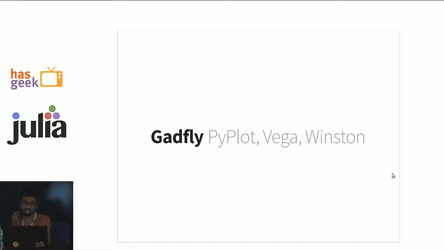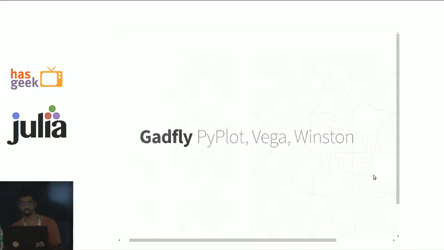That's Gadfly. There are other plotting packages. PyPlot, which is the binding for Matplotlib, the Python plotting library, and there's Vega, which I'm very excited about. It wraps around Vega.js. It's another plotting package from the UW database group. And there's Winston, which you can use to plot with GTK.